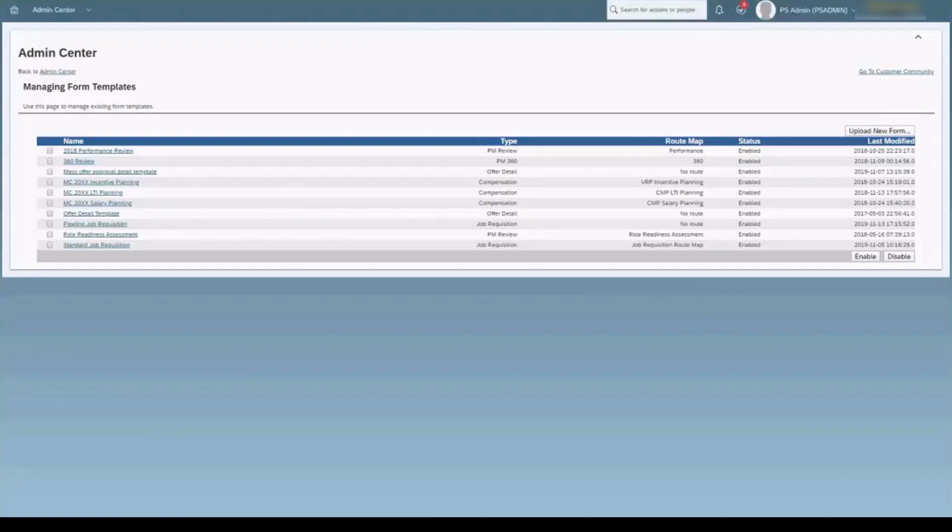So again, I went to Admin Center. I opened the page to get to the form template settings. So this is the page for managing form templates. Here you will see all the templates that are enabled and disabled and the route map that is currently associated to the template. Again, this feature is not exclusive to recruiting.